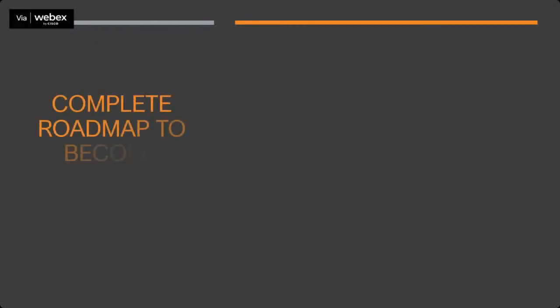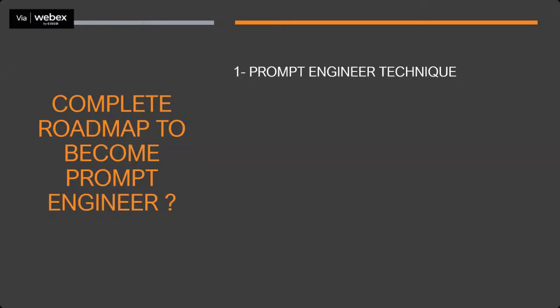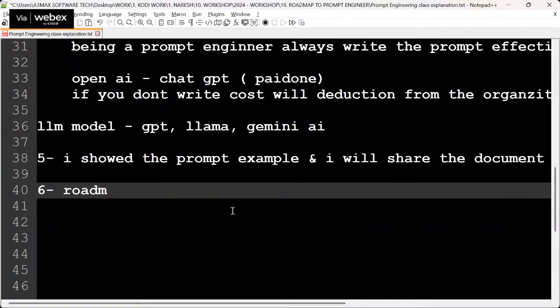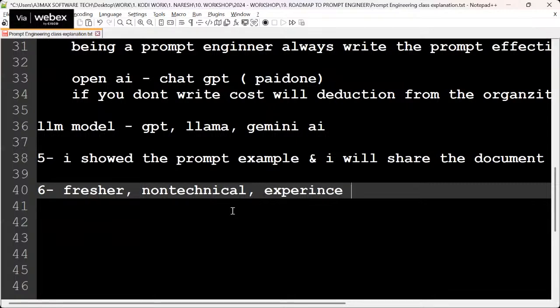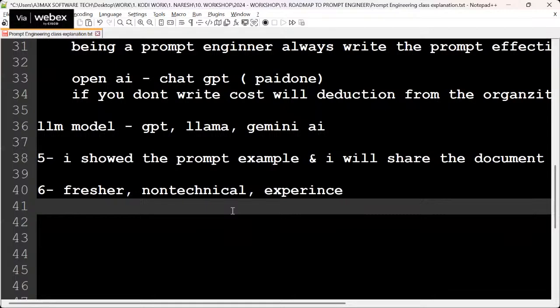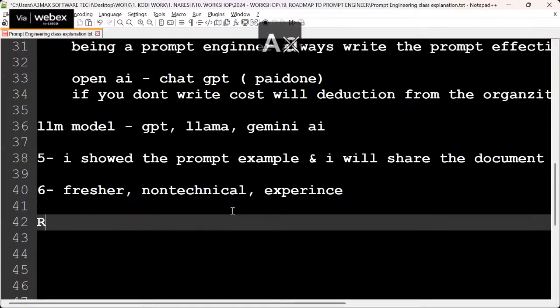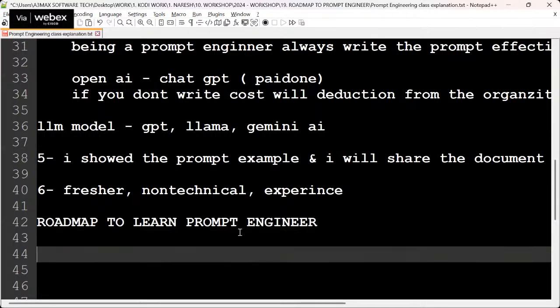Next one, the complete roadmap. If anybody, like freshers, non-technical people, and experienced people like you from other domains, wants to switch into IT, what key steps are required? That's what we call the roadmap. What is the roadmap to learn prompt engineering, and what step-by-step approach do you need to follow, guys? So let's have a look at this.